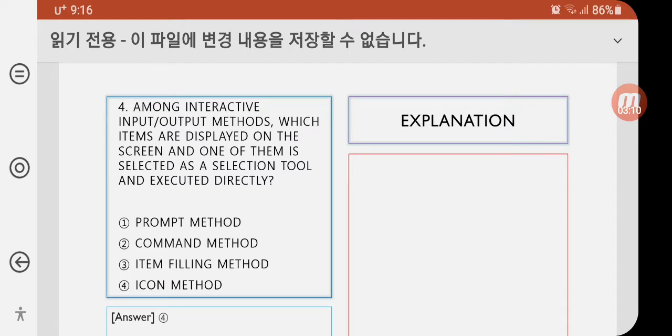Among interactive input-output methods, which items are displayed on the screen, and one of them is selected as a selection tool and executed directly? Example 1 is prompt method. Number 2, command method. Number 3, item feeding method. Number 4, icon method.